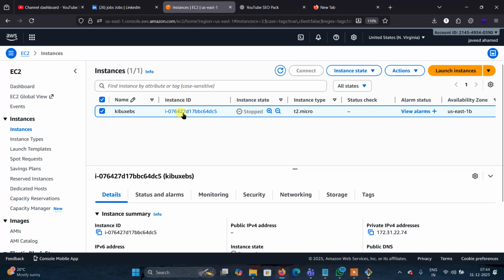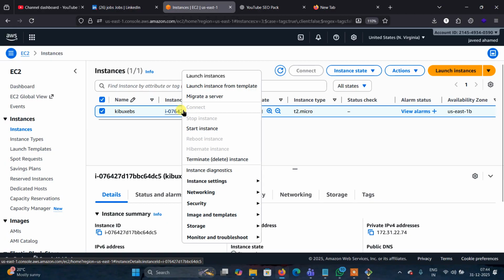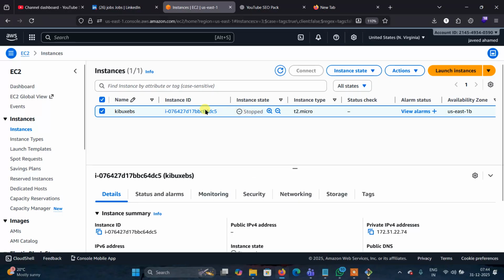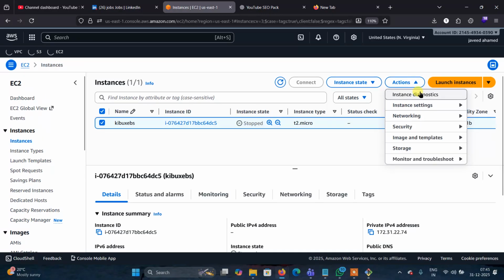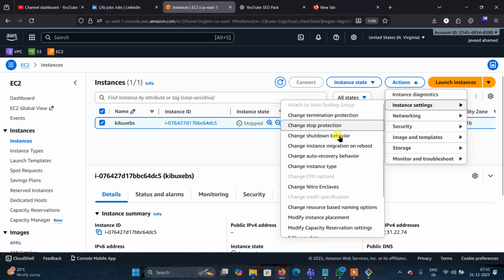Here, right click here. In instance settings, here what is that now? Now it is visible. Yes. Change instance type here.